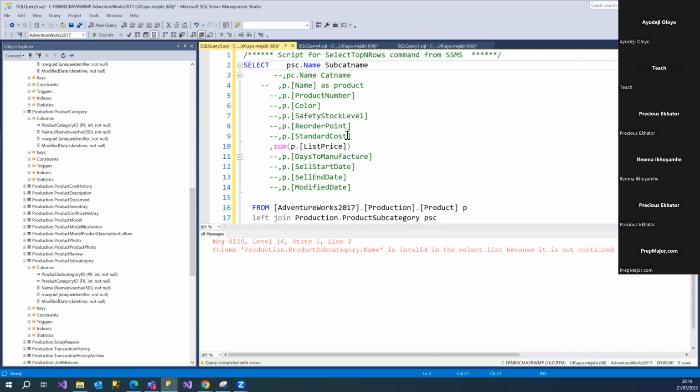Now, what if I want to see something else? I want to see the category name. I want to break it down by more than one item. For example, I want to see the PC name as well as the category name as well as the subcategory name. Okay, let's go and run this now.